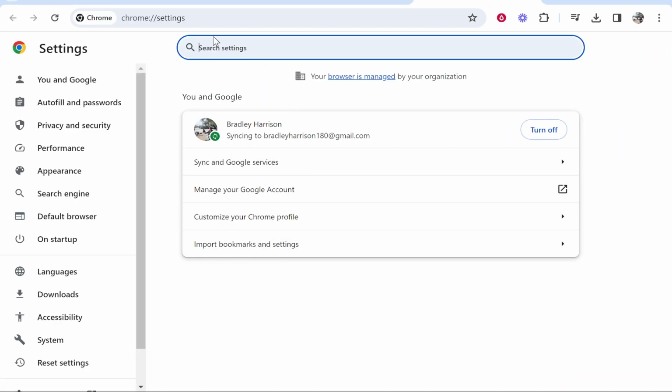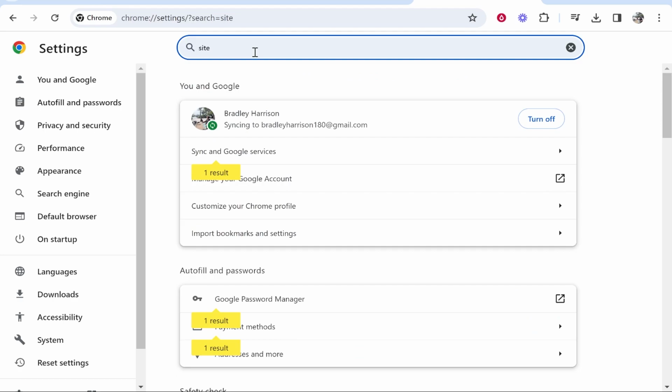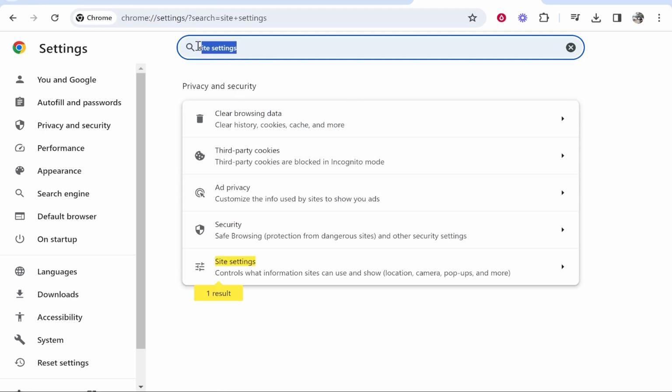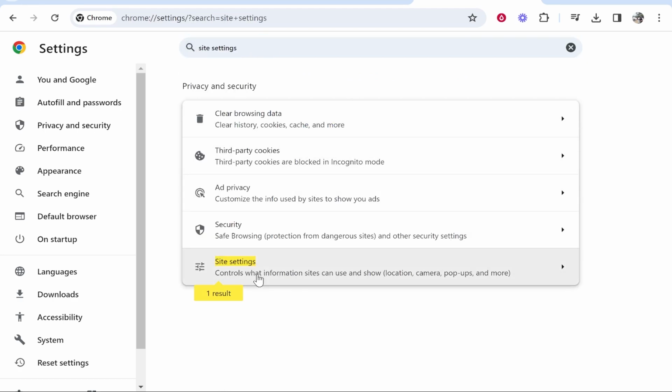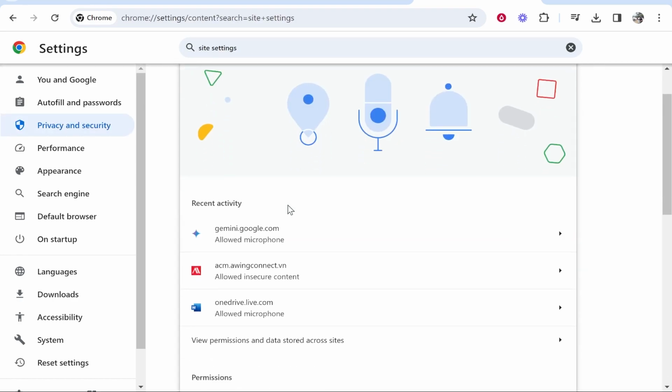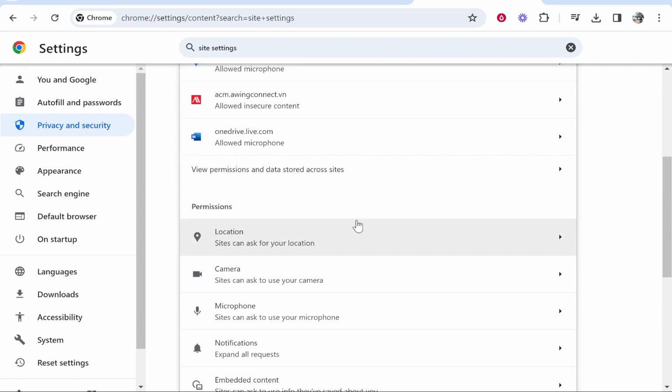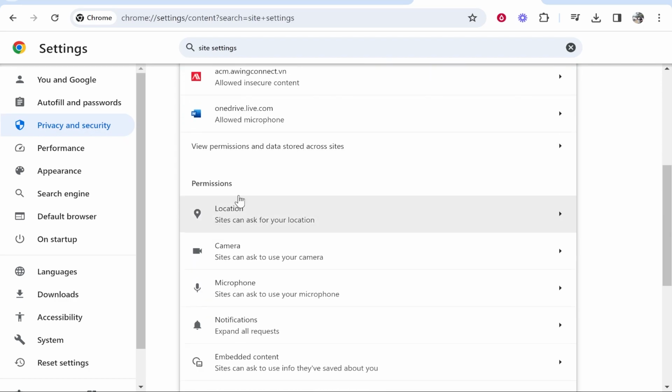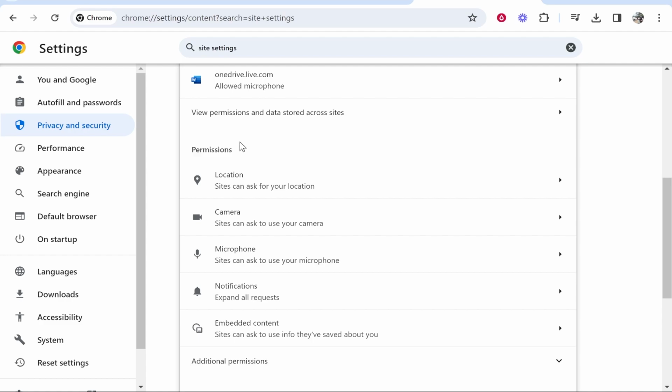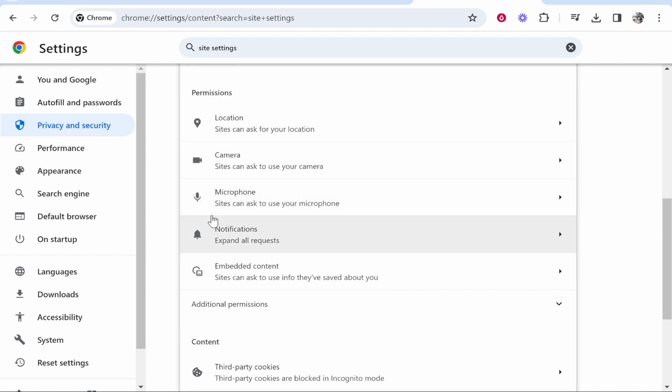Once you've done that, the easiest way to get to the microphone settings is by going to the search bar and typing in site settings. Once you've typed in site settings, you can go ahead and click on the highlighted option, site settings. And now from here, it's going to show you your recent activity. It's also going to show you your permissions. Now under permissions, you'll see your microphone. And sites are going to be able to ask you to use your microphone.